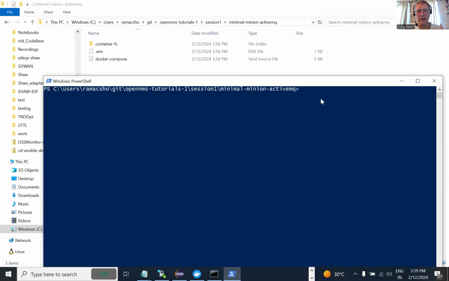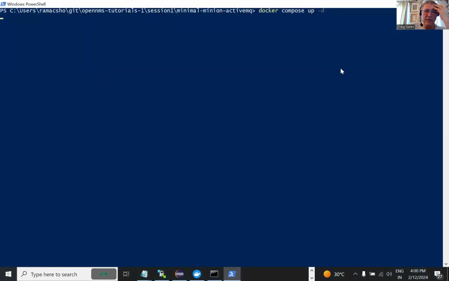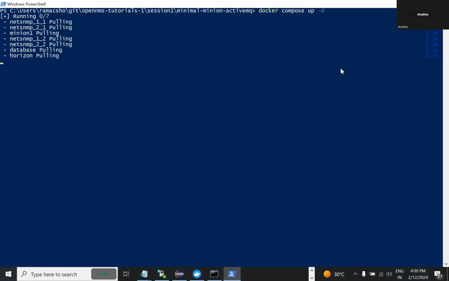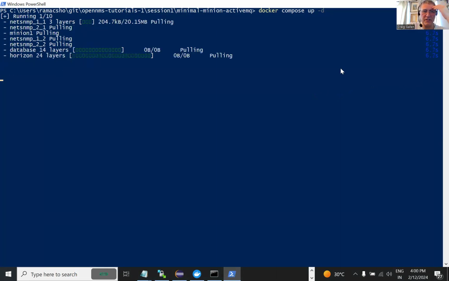So you just do docker compose up -d and return. Is this right? Docker compose, that is correct. Yes, that's fine. Yep. Just press enter. Yeah, done. Right. Now, as I said, this is going to take a while because it's going to pull all of these images before it gets going.